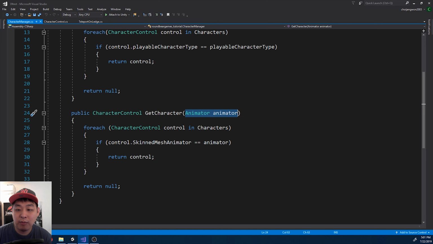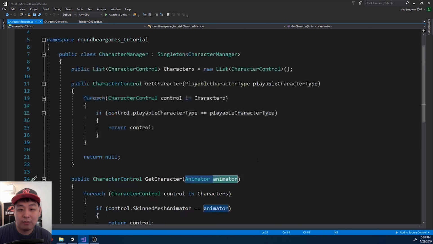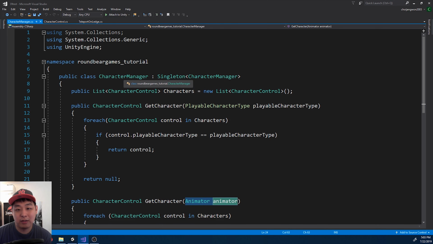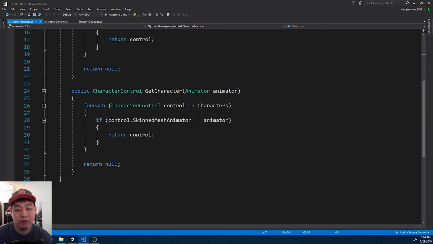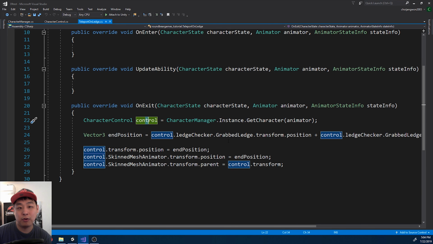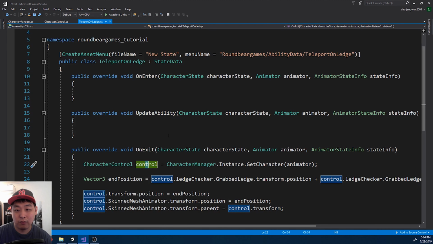Here I'm using the animator, but you can pretty much use any distinction that you want. And because this is a character manager inheriting from the singleton script, any other script can call the character manager and use this function to get whatever character you want. For example, on the teleport on ledge script, this is a scriptable object. We're using the animator to find the character that is using this script.